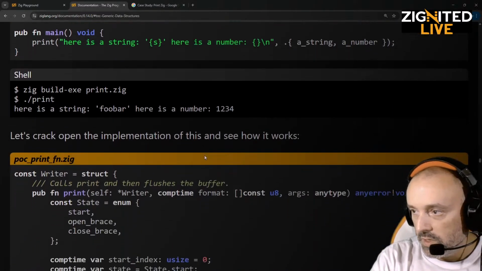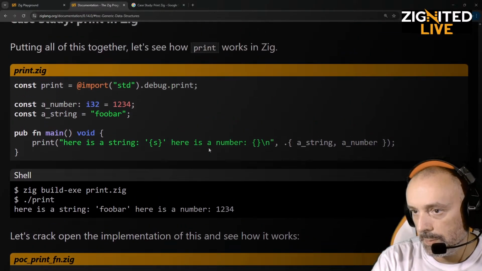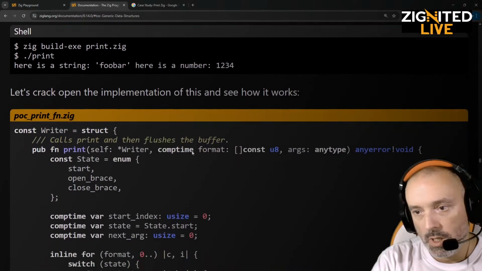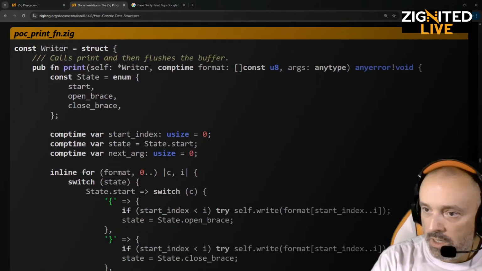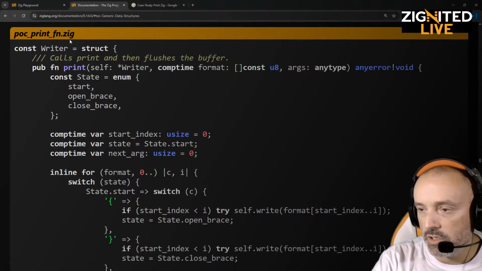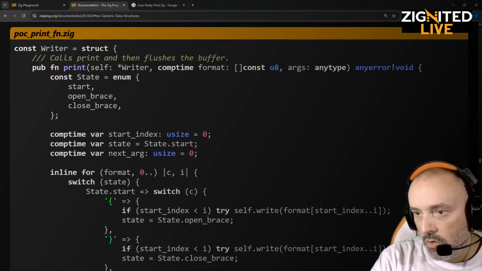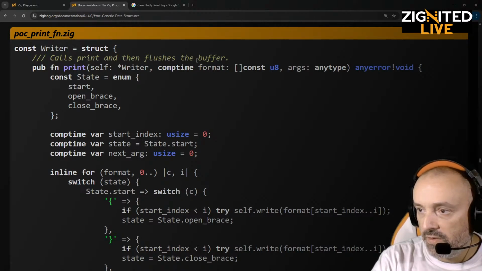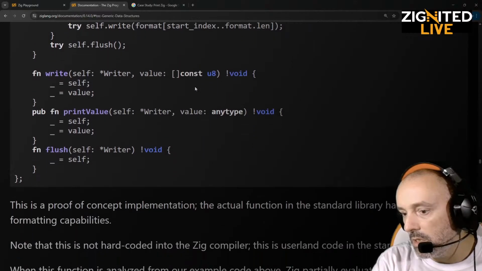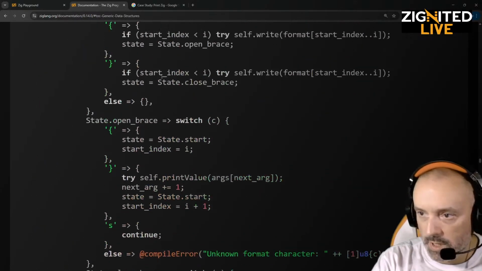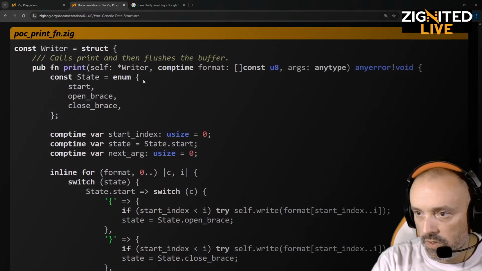So let's see what else they do. Let's crack open the implementation of this and see how it works. Yes, let's do that. So the print function in Zig calls print and then flushes the buffer. So let's see how long it is, just to see. Okay. So let's try to go through this.